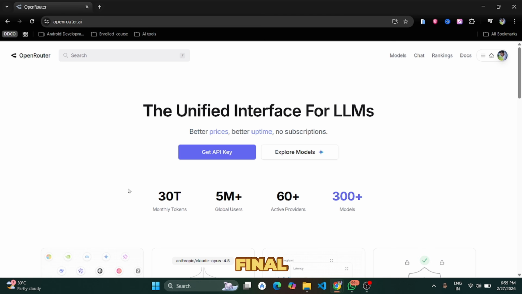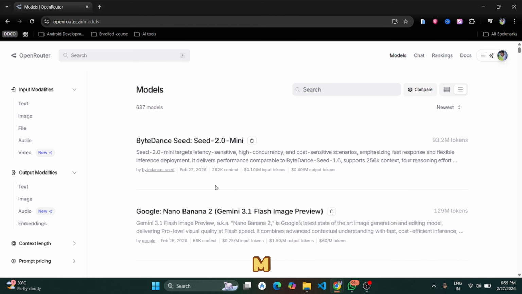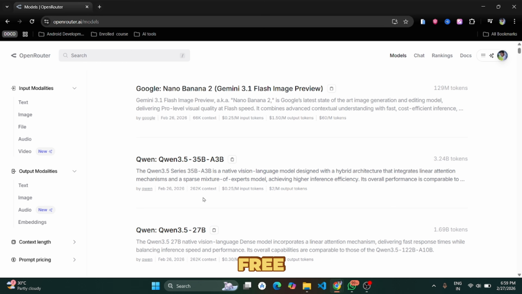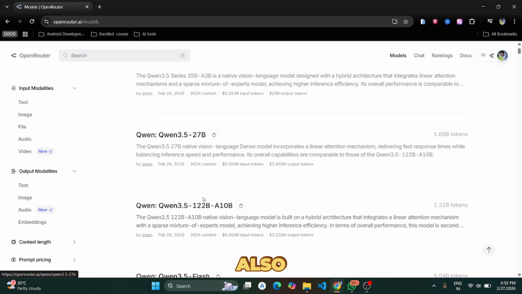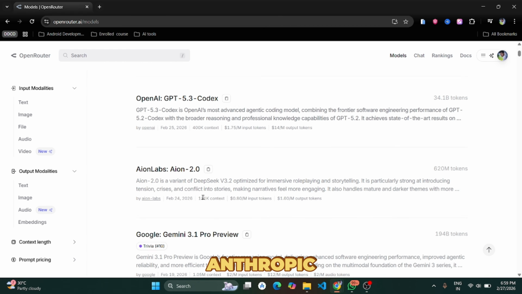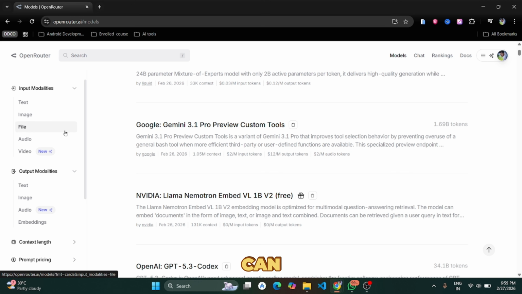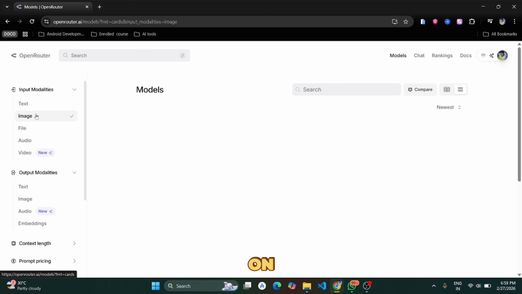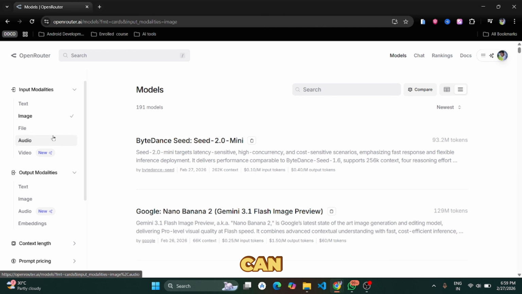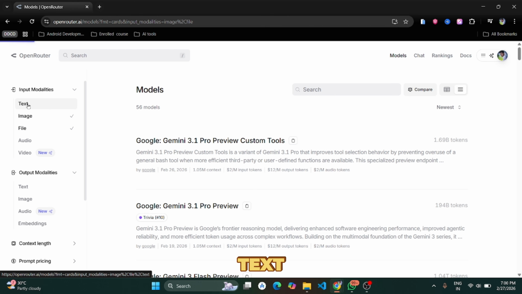So the final one is OpenRouter. Many of you already know that OpenRouter is a popular and topmost LLM provider. You can get many premium models in OpenRouter for free. Here you can see you can also get an Anthropic model. Here you can see Anthropic Claude 4.6, and you can get models based on categories. Like if you want an image model, you can get it from here, file and text models, and also there are audio models.